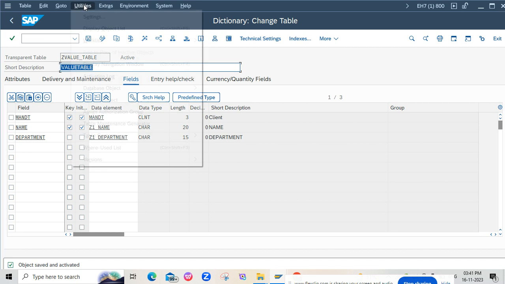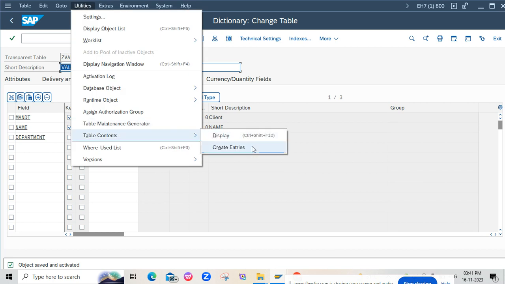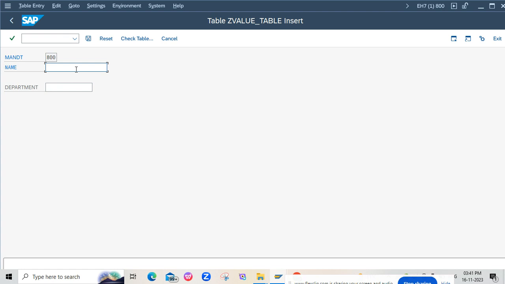Now go to utilities, table contents, create entries. The name is Satish. Department: in the check table, we have created the four departments. One is Tamil, another is English, another is Maths, and another is Science. Social, I can't save, because the department name is not in the check table. Now I put the name with social. Save it. Now you get the message that entry social does not exist in Z check table, check entry.